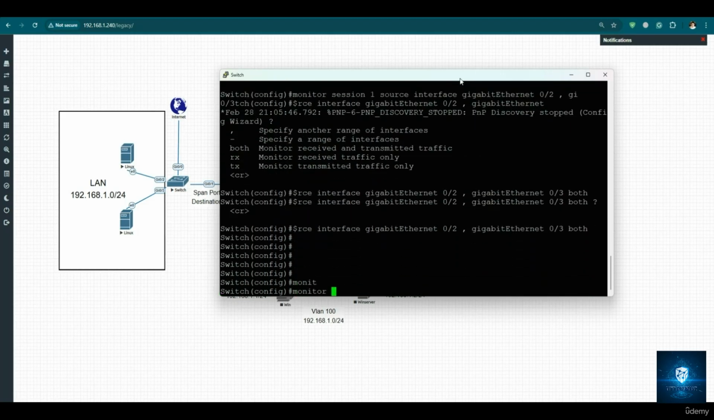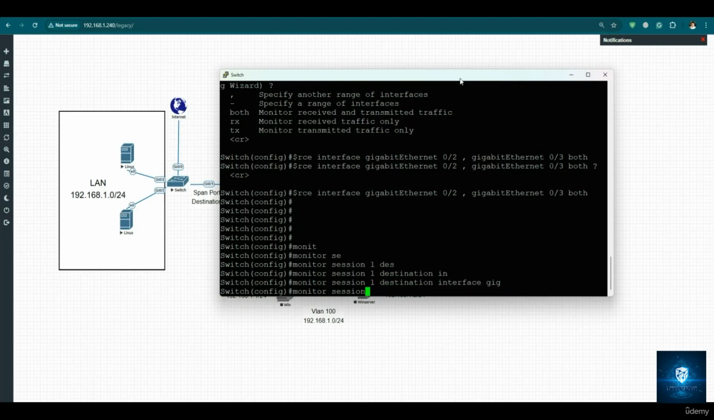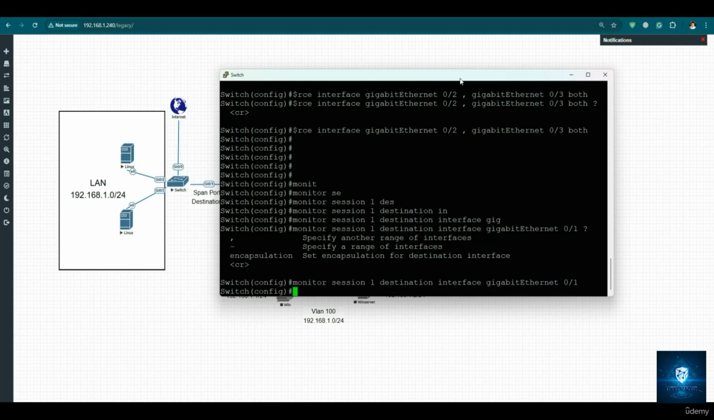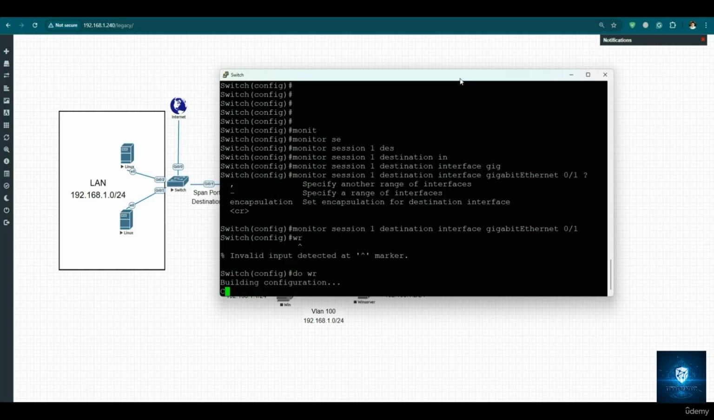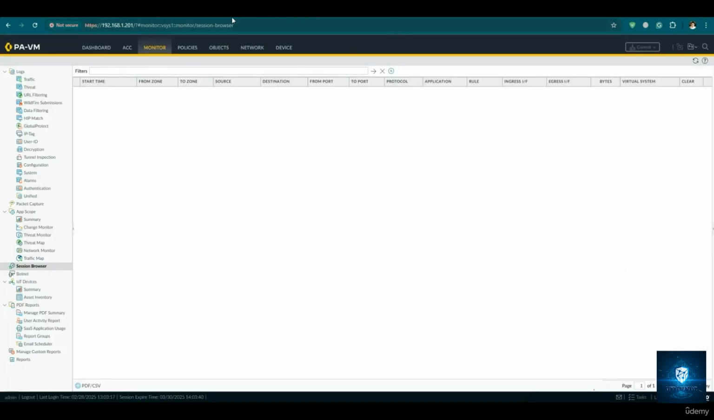Now likewise you will have to configure the destination. Make sure that the monitor session value is the same, 1, and then you set the destination, and then you say the interface, GigabitEthernet 0/1, and hit question mark, and you can encapsulate this thing, but as of now I'll just keep it as is, and then I will write these changes on the switch. So our switch is configured. Now let's move on to the Palo Alto and configure the interface ETH1/1. So here you have to just create a zone first of all.